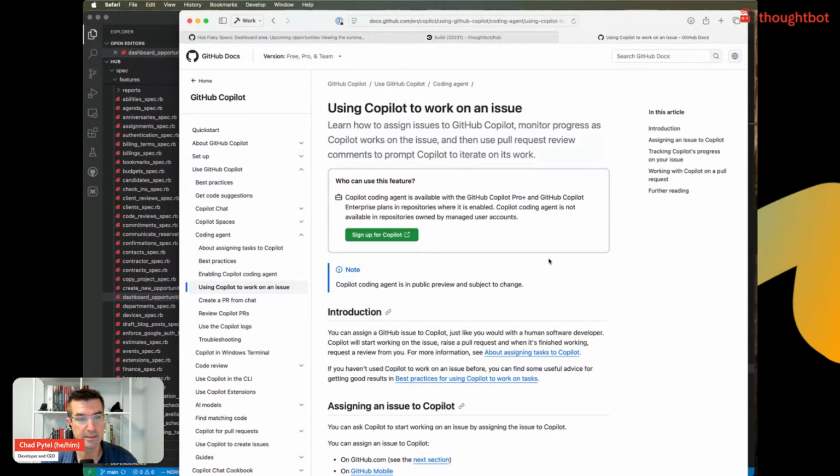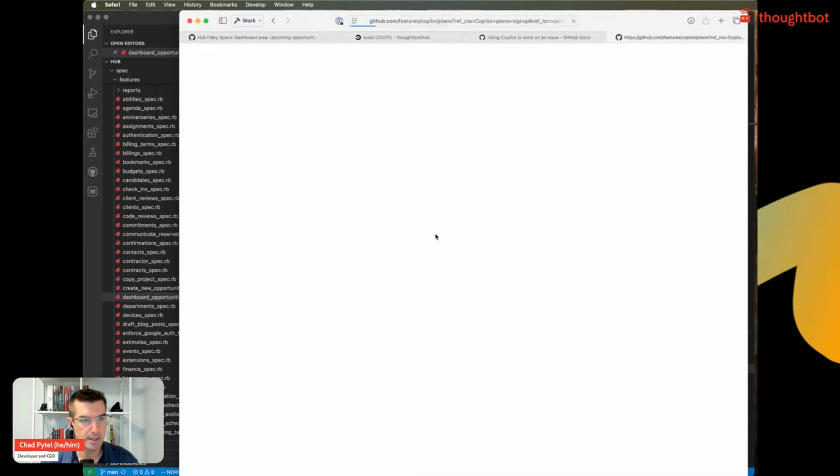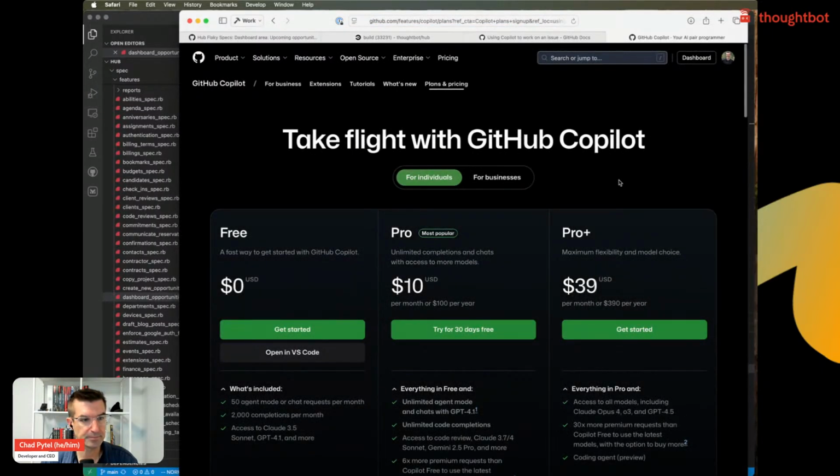Apparently it is a paid feature. You can assign a GitHub issue to Copilot. Sign up for Copilot. Let's see.